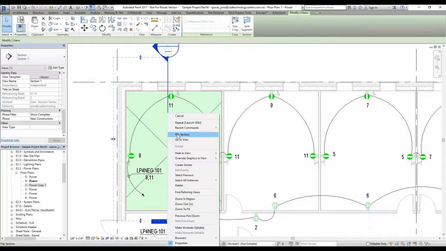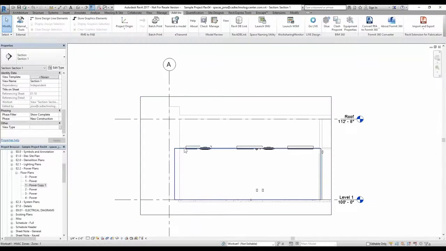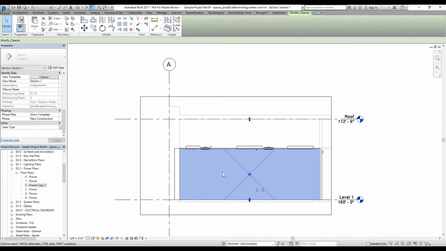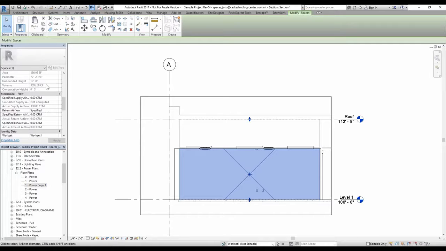So if I come into this section, you can see here's my space. Oop, come here. There we go. Here's my space, and it's stopping at the ceiling, even though it's supposed to come all the way up to this 12'8" height at the roof.